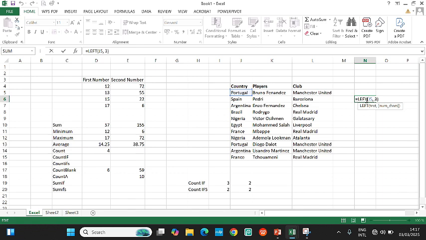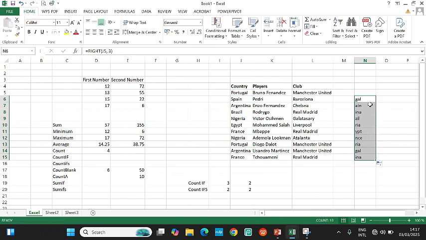So imagine I click RIGHT, maybe I say RIGHT, like this, and I press enter. It's going to pick only the last 3 letters. And if I drag down, we have for Spain, Argentina, and all of that. So that's the way it is. LEFT, RIGHT, MID, CONCATENATE, and all of that.